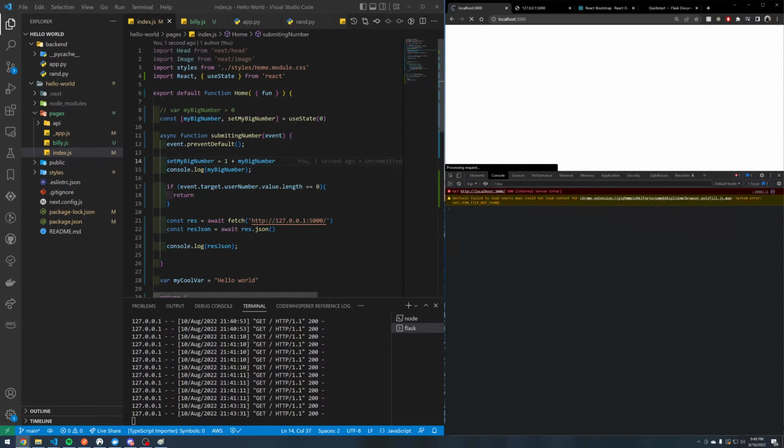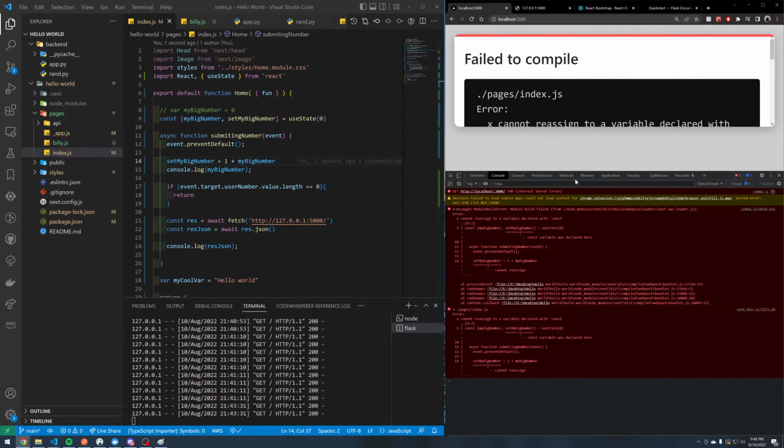Now, if we refresh, we still get an error. Const variable was declared here. Set my big number does not like it. What's going on here? Const my big number, set my big number equals useState.